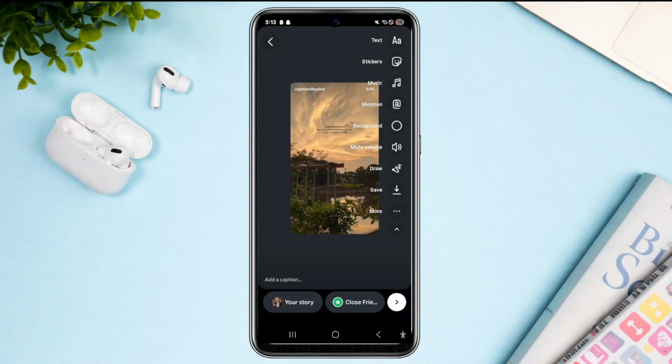And that's basically it. That is how you change background color on Instagram stories.